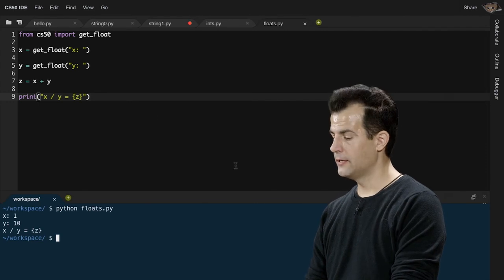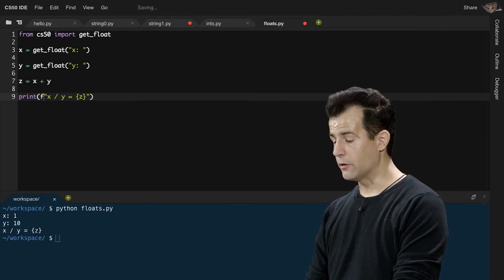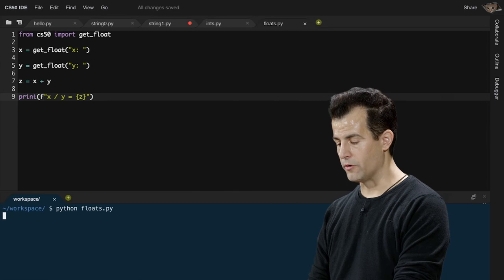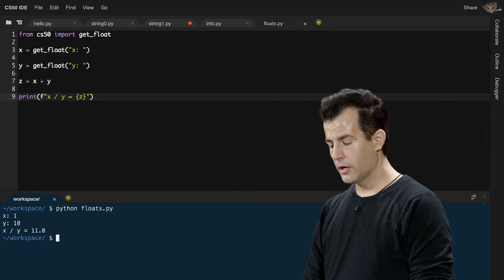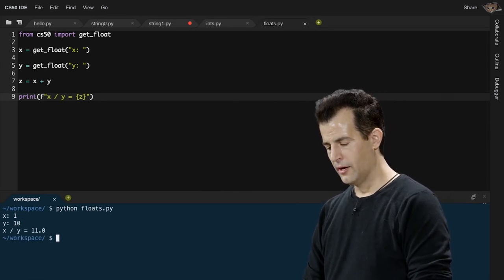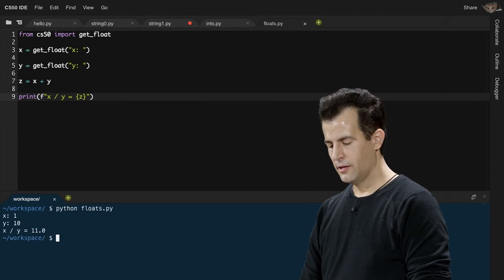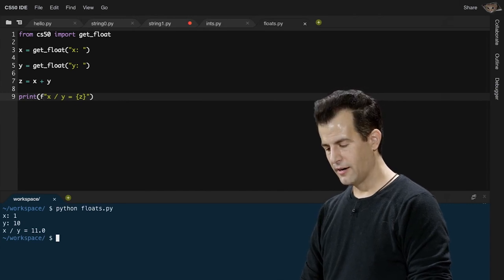How do I fix this? All right, so just simple f, make it a format string. No big deal. So let's rerun this. 1, 10. OK, ooh, that's a new one. What is going on there?